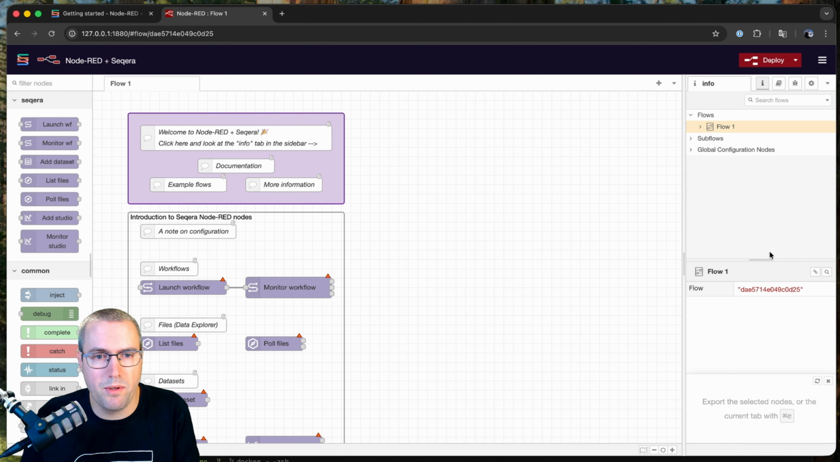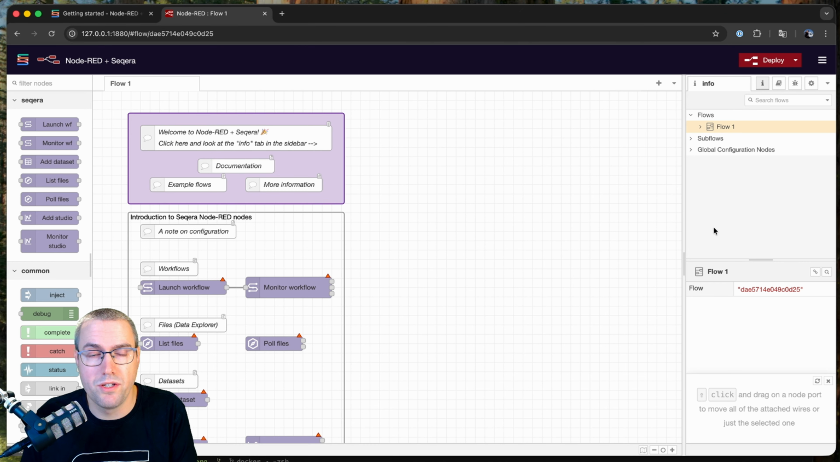On the right-hand side, we have extra information, basically. So you've got different tabs along the top. The Info tab, the Help tab, and the Debug tab we're going to be using a lot. So you get very used to switching between them.